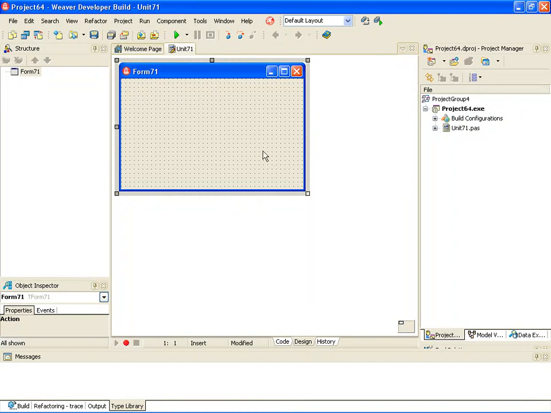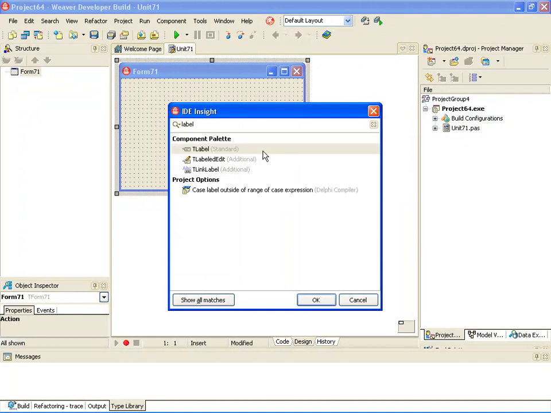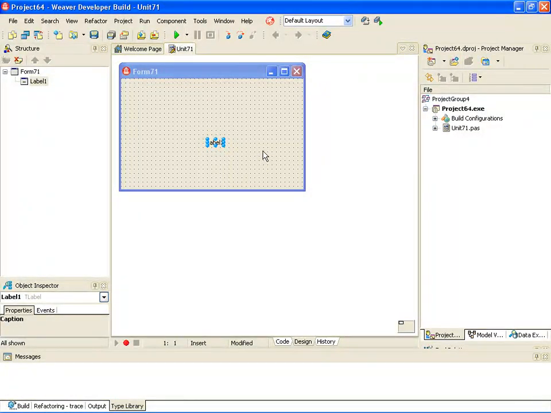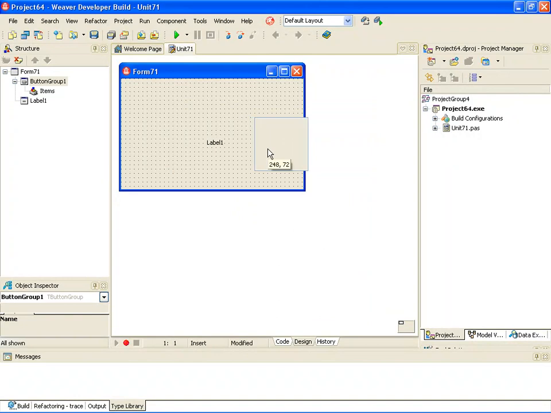If I want to add a component, you can use it to add components. I can type label, and it'll find TLabel for me. I want to add a button. Hit F6, type button. It'll find TButton, TButtonedEdit, anything you want, and drop it on there. It'll drop those components right on the form.